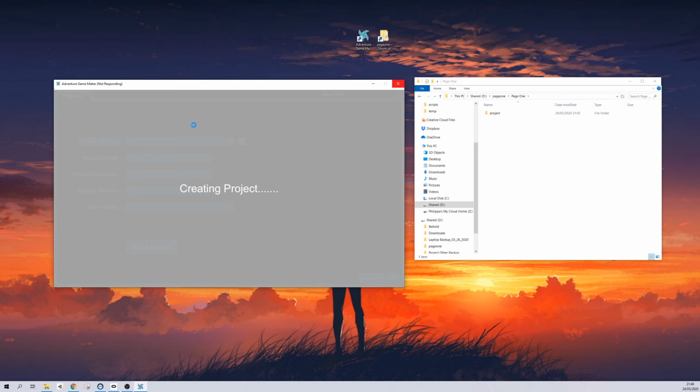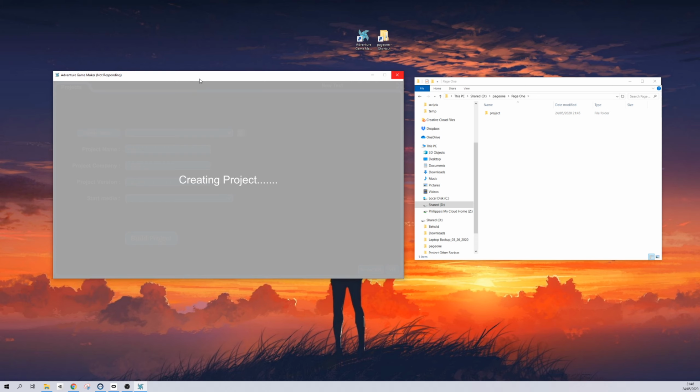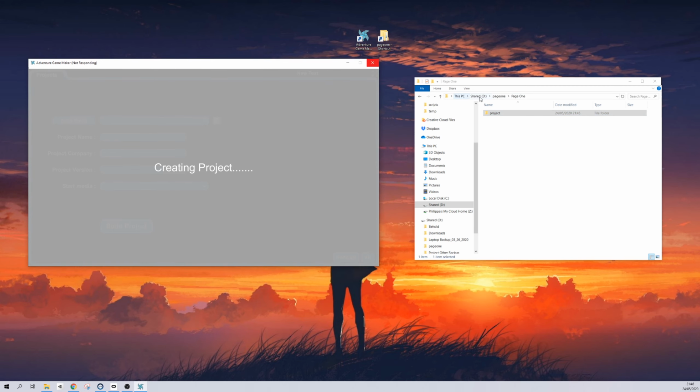Note while I'm doing this project, I am probably going to be pausing it and fixing errors and coming back in again, and you'll just have to accept that because it's all work in progress. So it's creating the folders within here. So it should be copying it across. I wonder if that's because of the D drive.